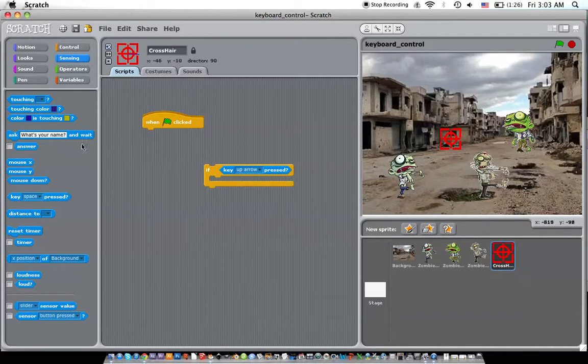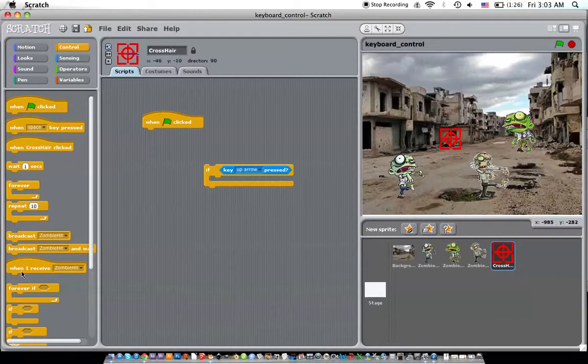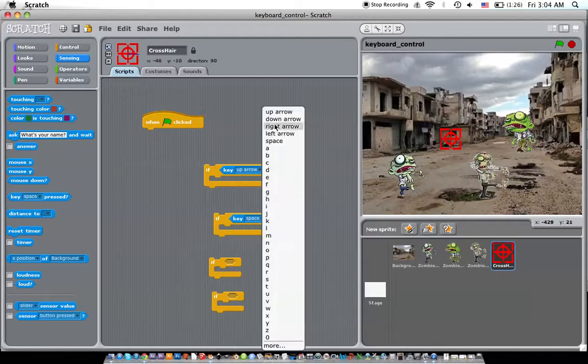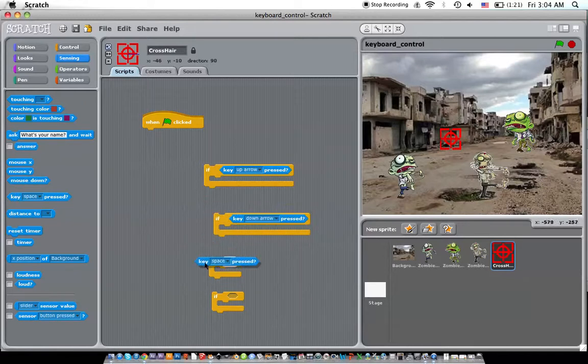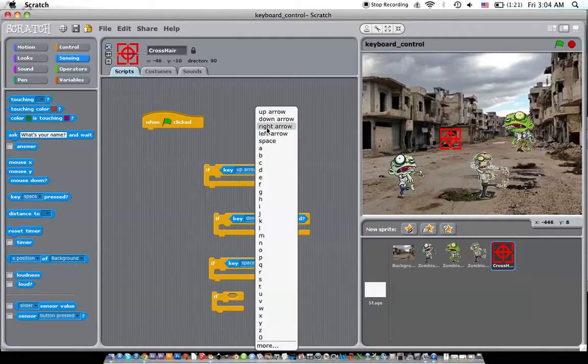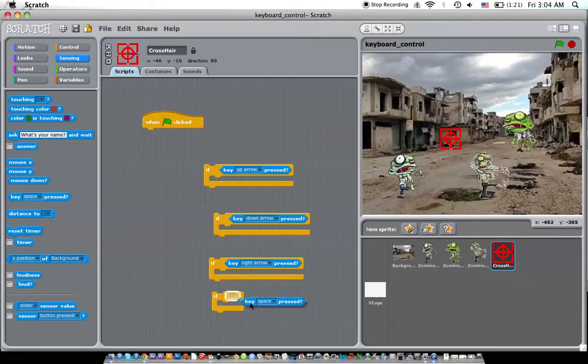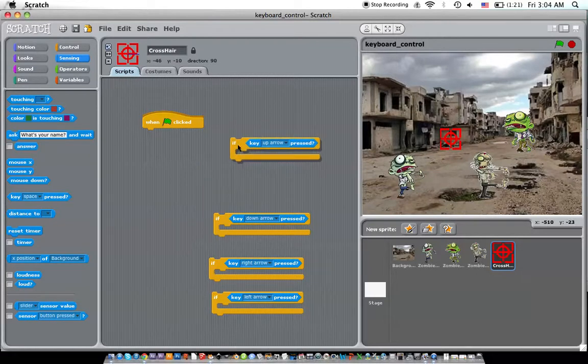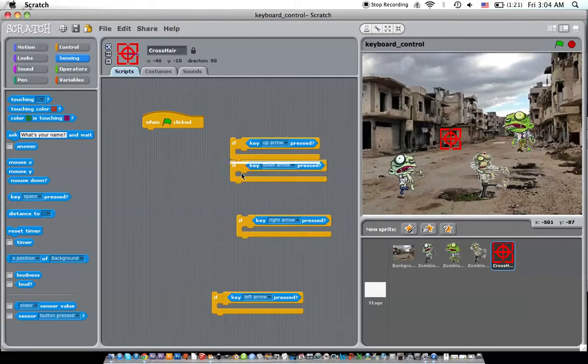Okay, we said we want the up, down, left, right? So I'm going to drag 4 of this out. If... So I'm going to go back to sensing. I'm going to say key again. If key down arrow is pressed. If key right arrow is pressed. If key left arrow is pressed. So you can see each key that we want to control is specified. I don't want to snap it together yet.